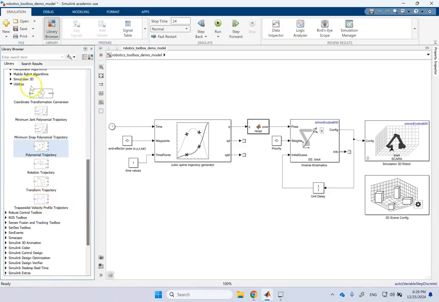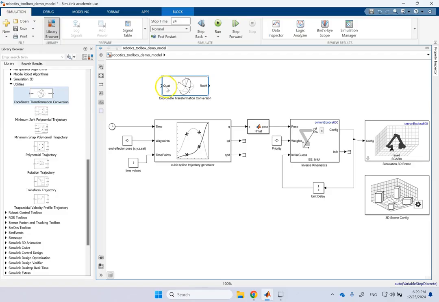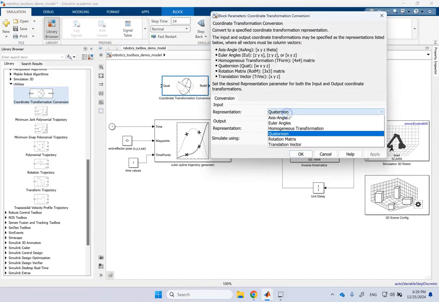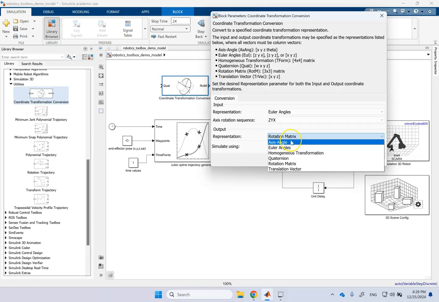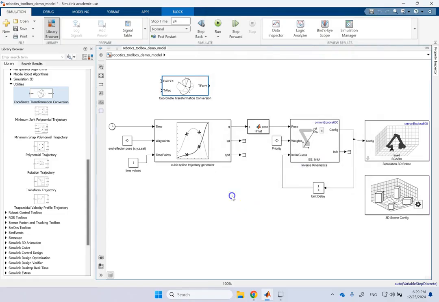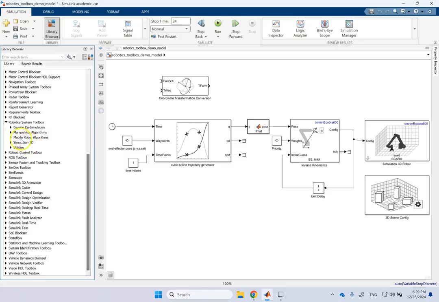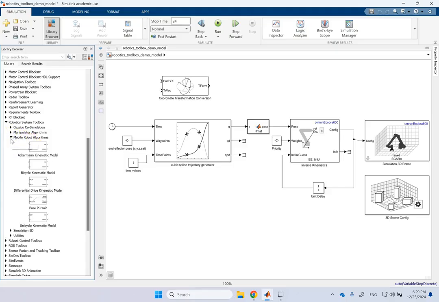You see, there are different types of polynomial, rotation trajectory, and transform trajectory. There is this block here that converts any transformation to any other one, so it can get a quaternion and convert it to a rotation matrix or any other one. It can convert Euler angles, for instance, to axis angle or anything else, or a rotation matrix, or homogeneous transformation. So these blocks are very, very good. So utilities, 3D simulation. Now mobile robot algorithms.